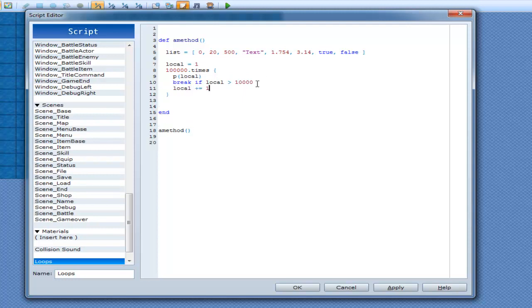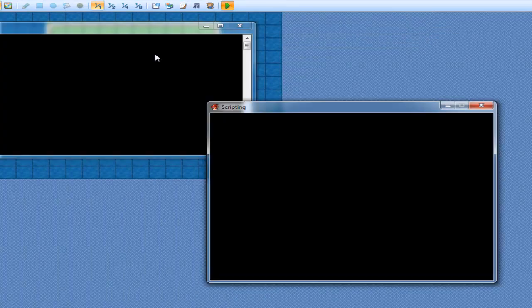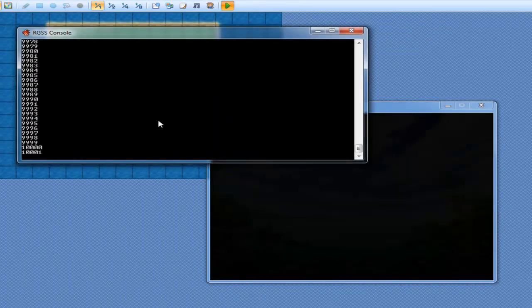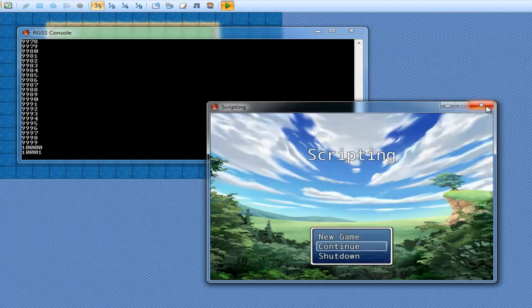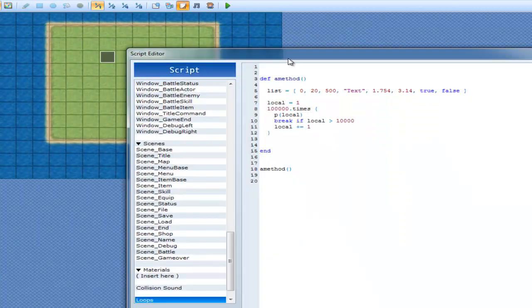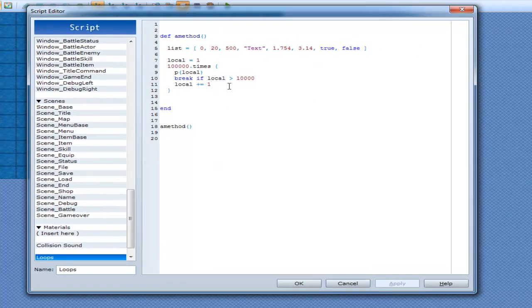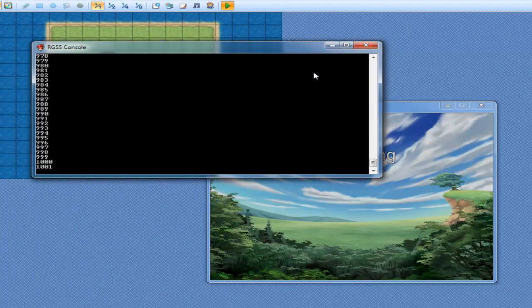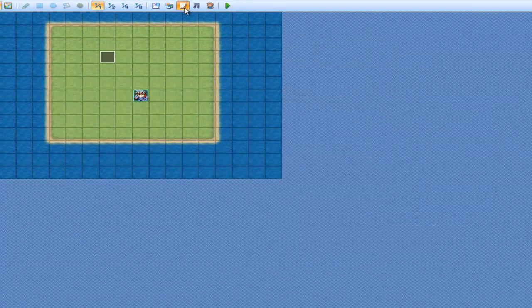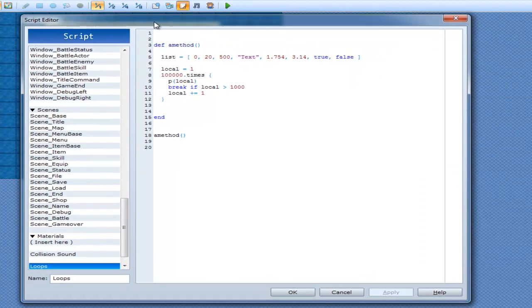Okay, so it's going to print out local 10,000 times, then it's going to stop. There you go. Alright, and just to prove that it works as intended, I am going to change this to 1,000. And it's only going to go up to 1,000 now. There you go, 1,000. So that's what break does, and it works for every loop there is.